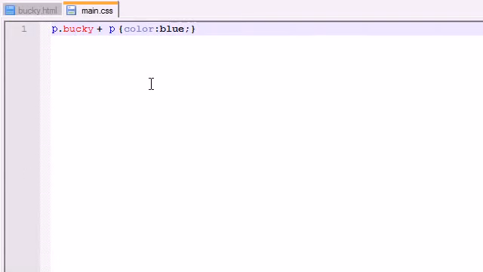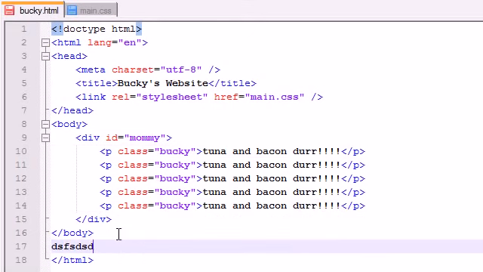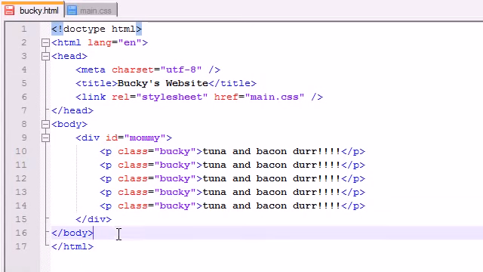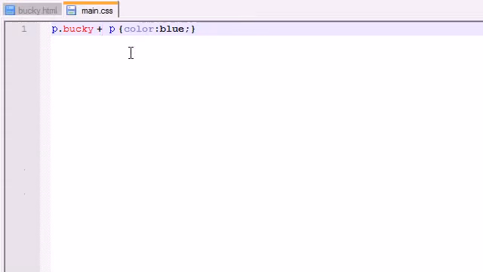And another thing is, whenever we have a rule using this plus selector, they must have the same parent. So we can't have a paragraph right here and another paragraph right here and expect it to be affected. They must share the same parent, which is the div tag, in this case, mommy. So let me save that.